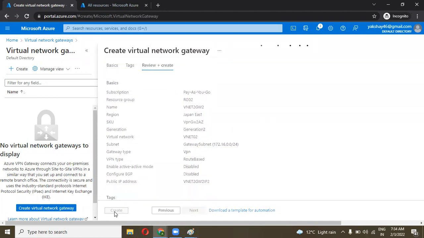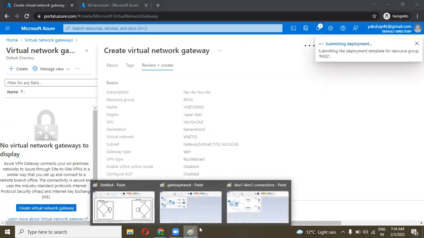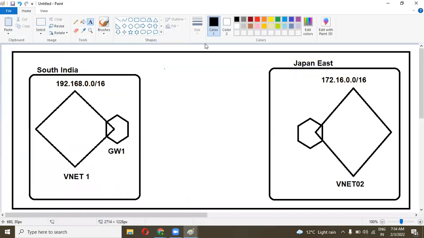Review and create. So gateway 2 is also going to be created. Now write it here, gateway 2.